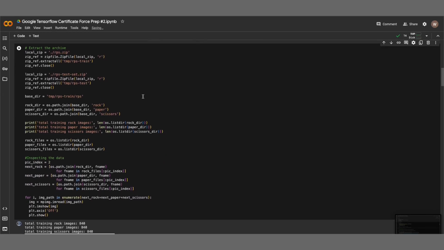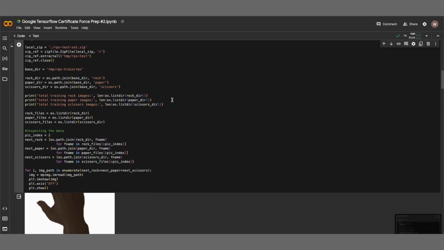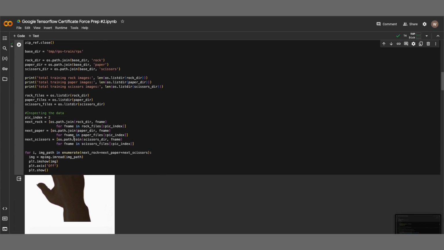We can print to see how many images are in the training dataset and if there is any skewness in the data. We will also inspect 2 images from each class to see how they look. Great, there are 840 images in each class, so it is quite well balanced, and the images show what we expected, which is rock, paper, and scissors.